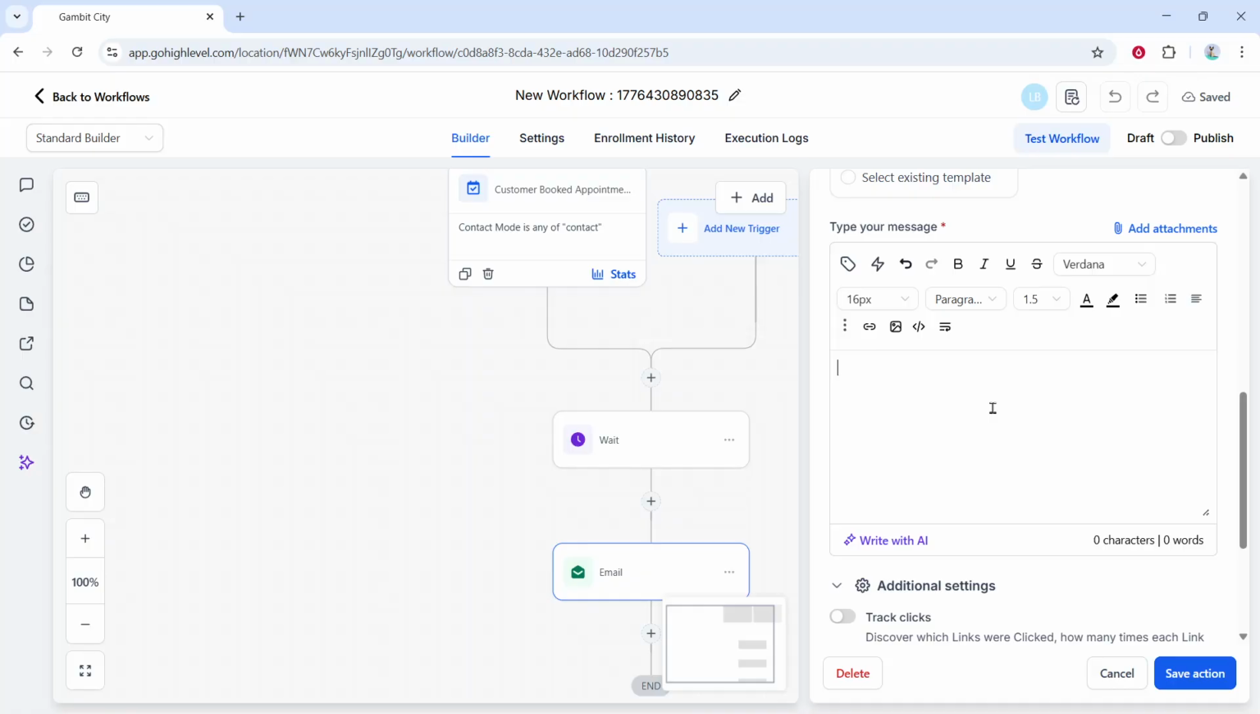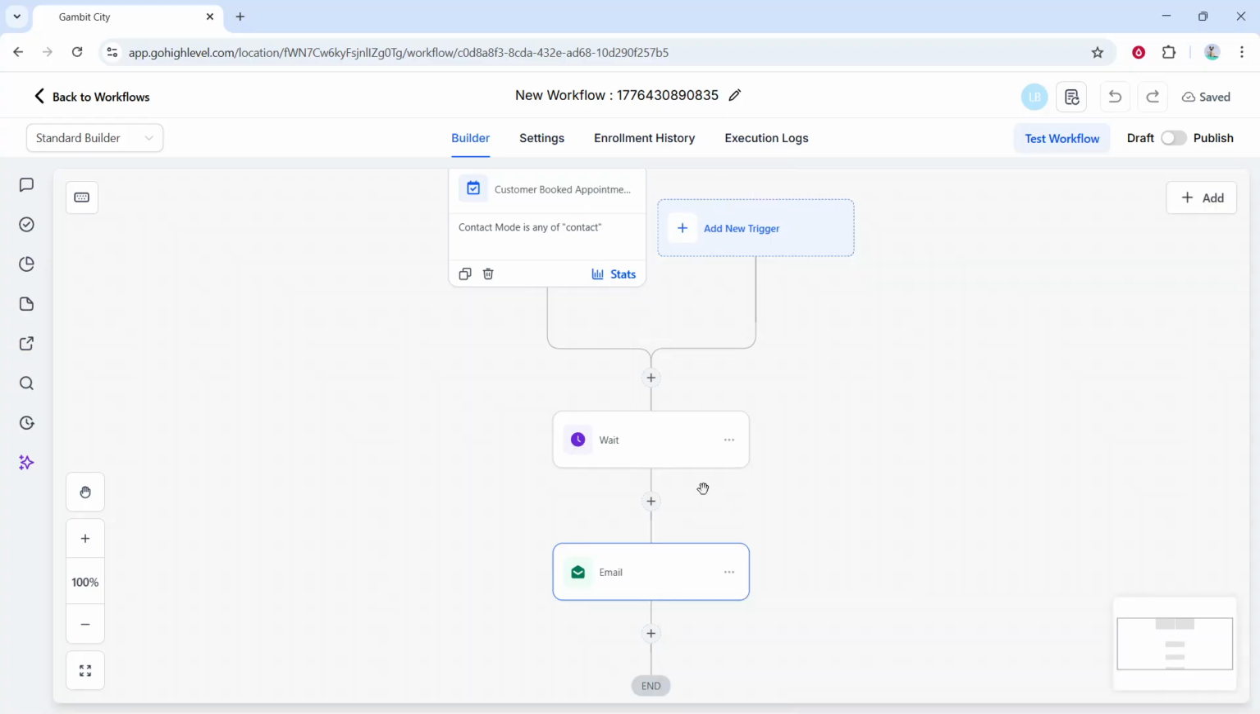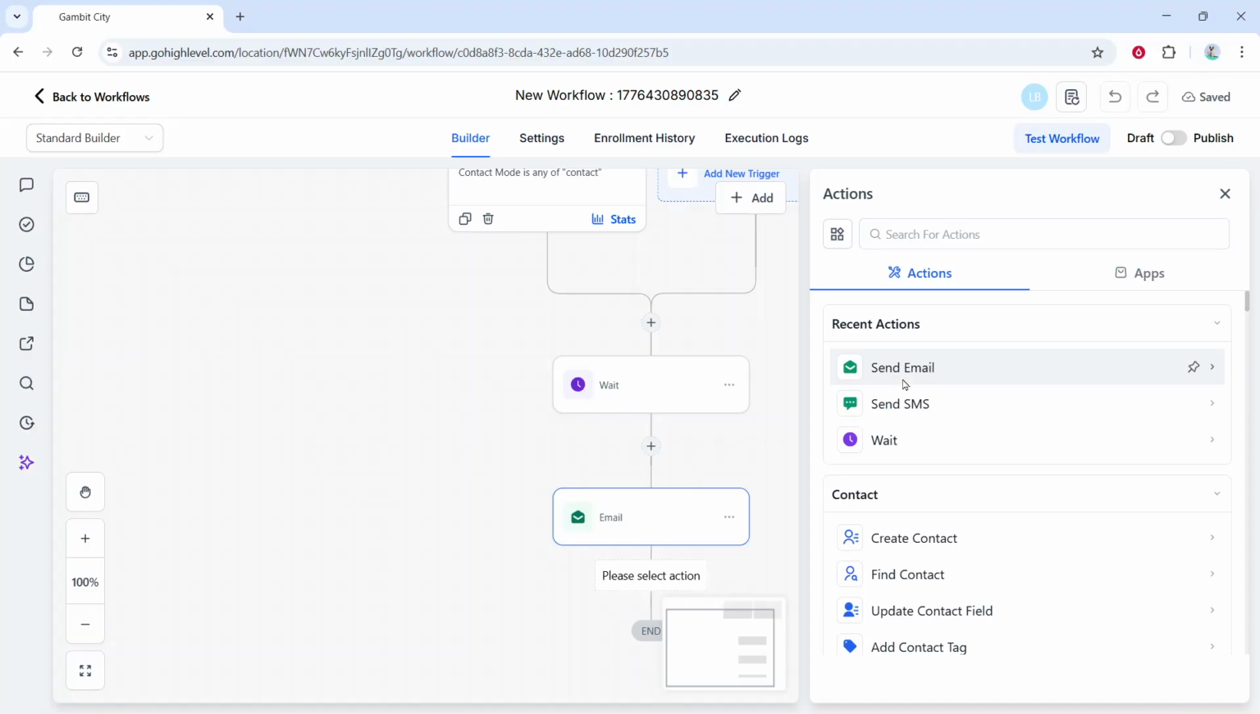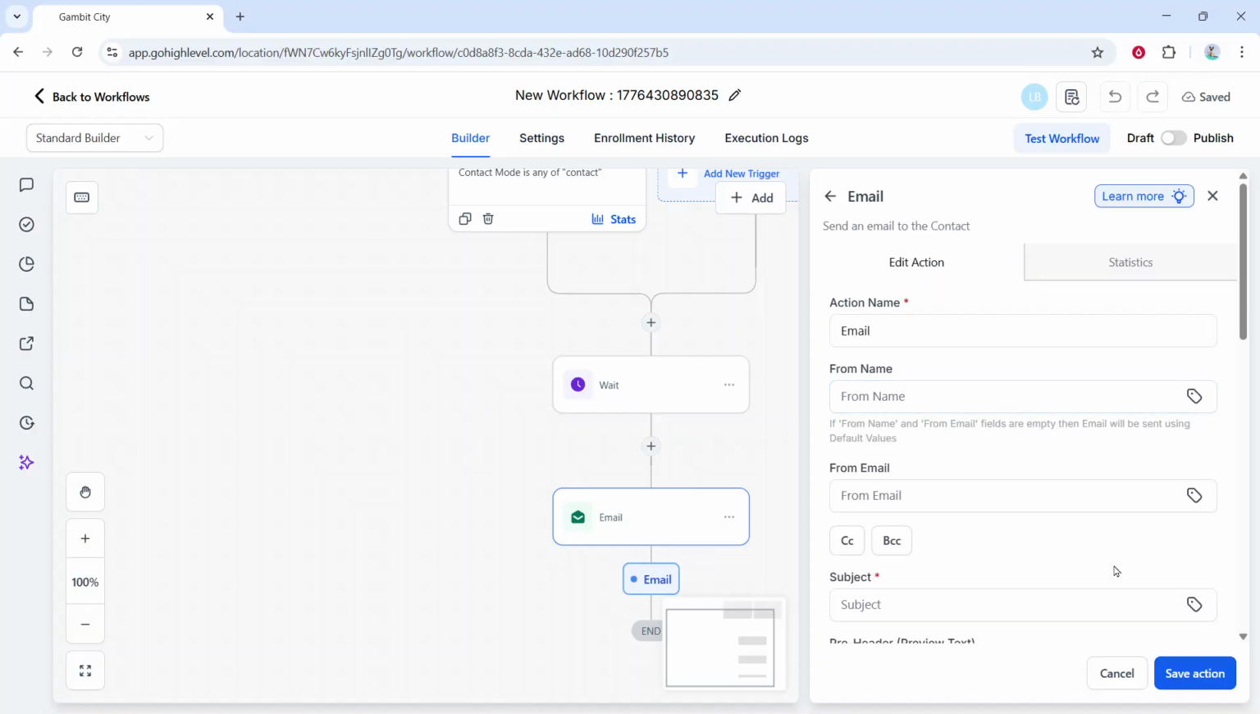If you want more than one reminder, repeat the pattern of a wait action followed by another message, such as an additional reminder 1 hour before the appointment. Space these thoughtfully so clients are informed without feeling overwhelmed, and be mindful of quiet hours.